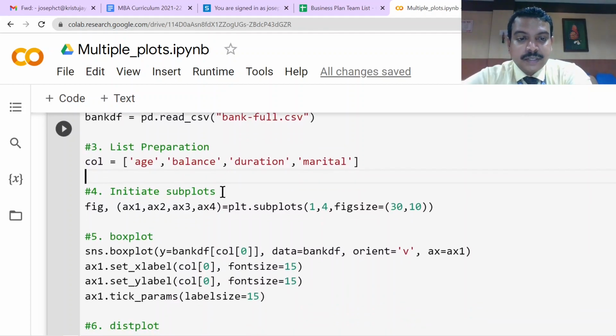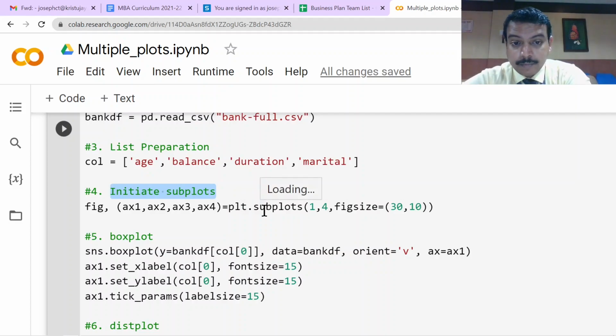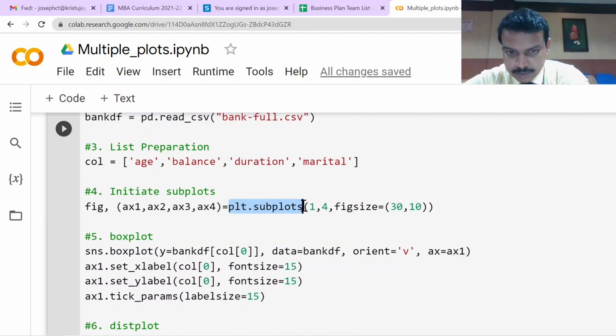And in the fourth step, we are going to initiate the subplot function. This is the main function which is going to prepare a figure with 4 plots. So here is our plotting function. This is from matplotlib.pyplot only. We are using this function which is subplots, so that's why we are using plt.subplots.